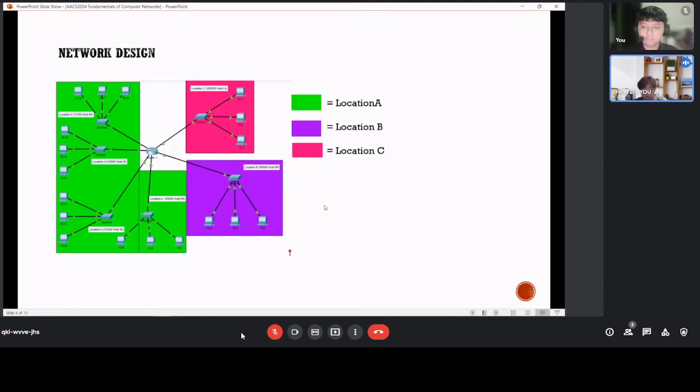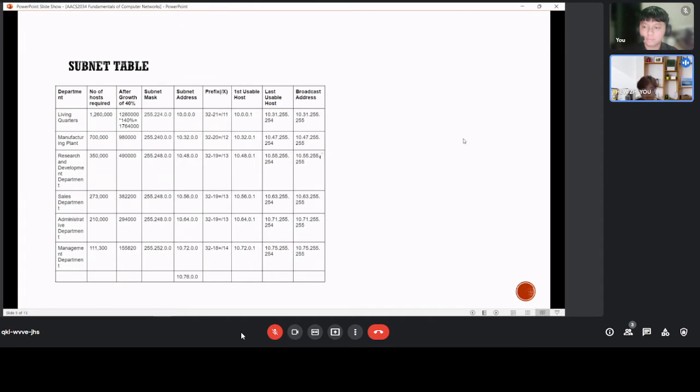So next will be the network design. So as we can see here, the green area represents location A. The purple area will be the location B, and the pink area will be location C. So next will be the subnet table.